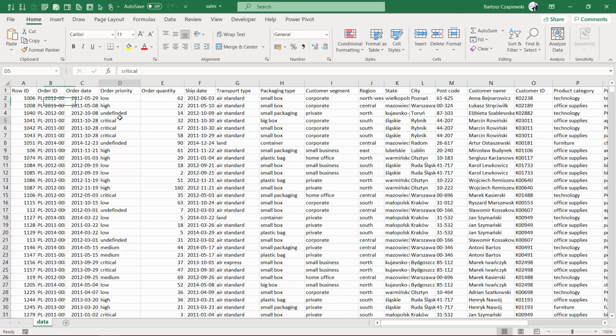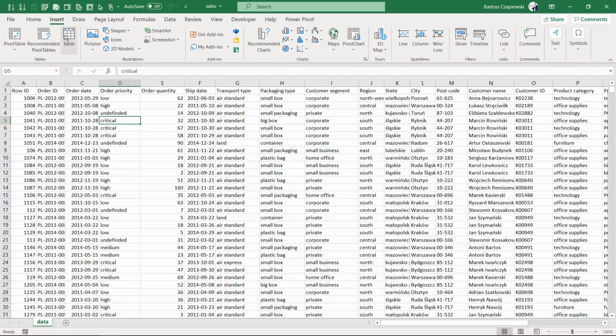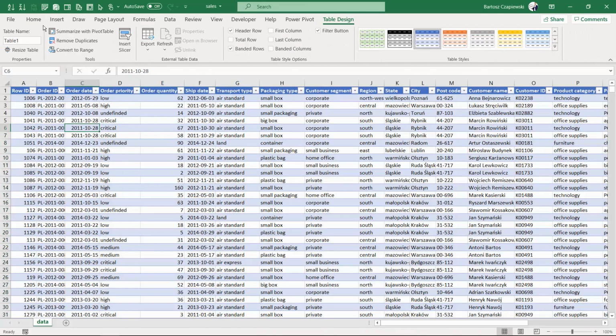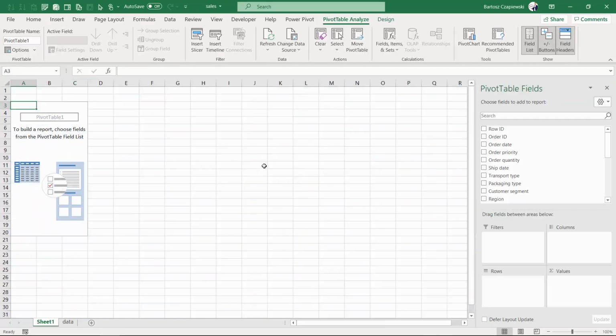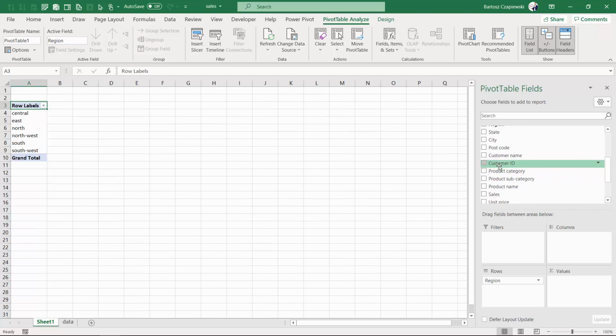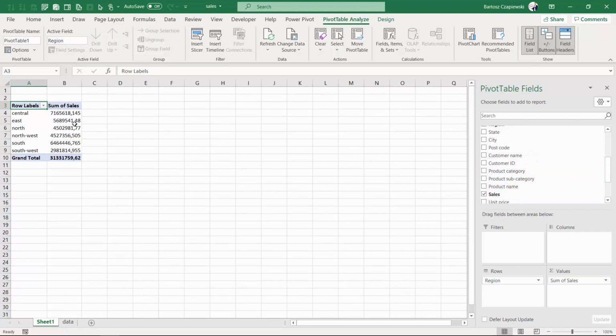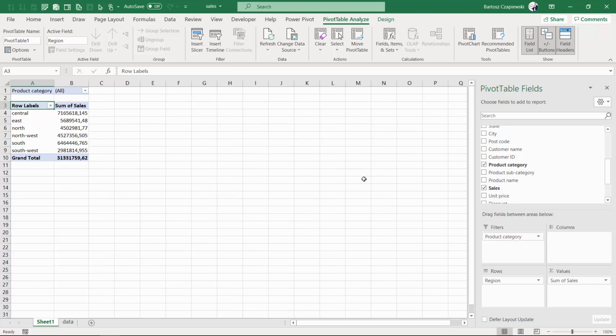So let's start as usual by inserting a table and by inserting a pivot table based on this. Then let's create a simple summary: sum of sales by regions. This is the initial pivot table that we will start with, and afterwards we need to create a filter for the product category field on office equal office supplies.